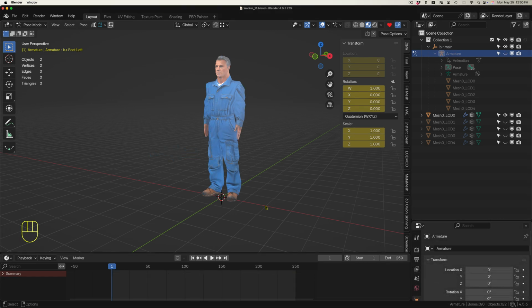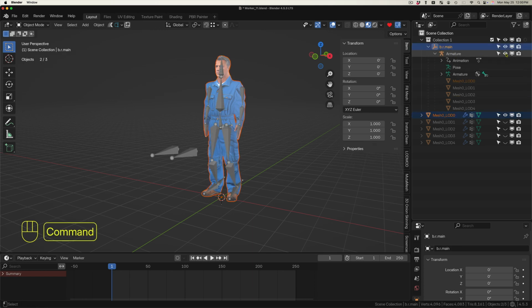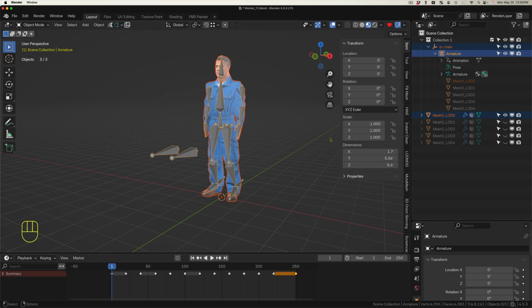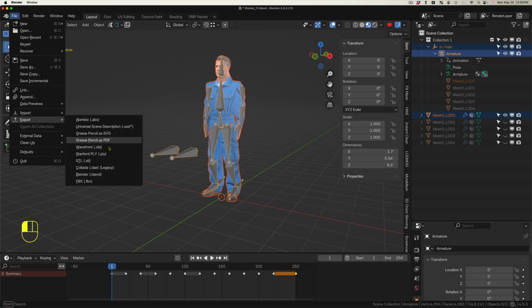To export our worker, we need to export each level of detail individually. In the outliner window, I'll select Lot 0, b.r.main and the armature. I'll then select the File menu, Export, and FBX.